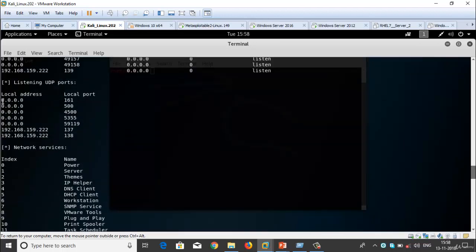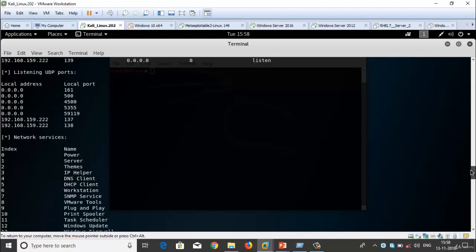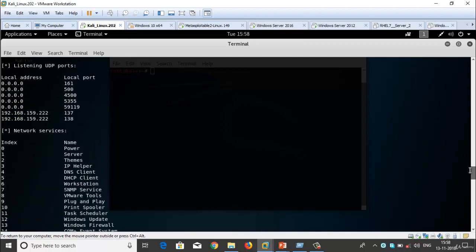You can see it is listening on 161. Port number 161 is open on the target device. We used Nmap and we didn't gather information about 161 because it is using UDP ports.